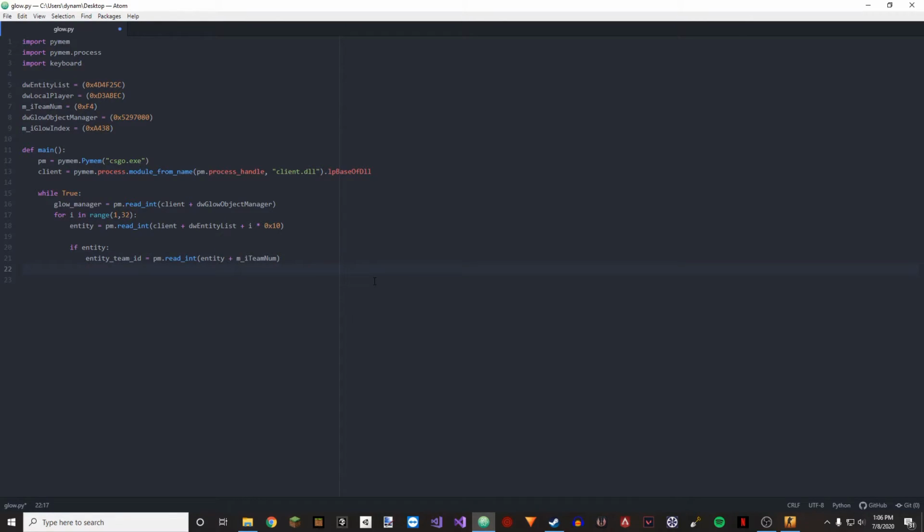And next up, we're going to be doing entity_glow, a new variable, and this is so that we can actually enable the glow. So we're doing pm.read_int entity plus m_iGlowIndex. Alright, and now we're going to be actually going on to our color.